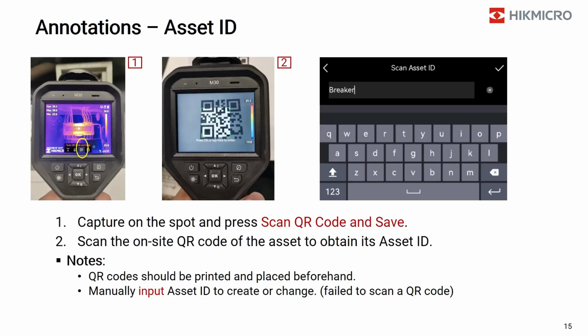Then, users can move to get the asset ID, which is helpful for files management later. The specific operations are as follows. First, press Scan QR code and save on the interface after capturing a radiometric image on the spot. Next, scan the on-site QR code of the asset to obtain its asset ID. Please be noted, QR codes corresponding to the assets should be printed and placed nearby beforehand.